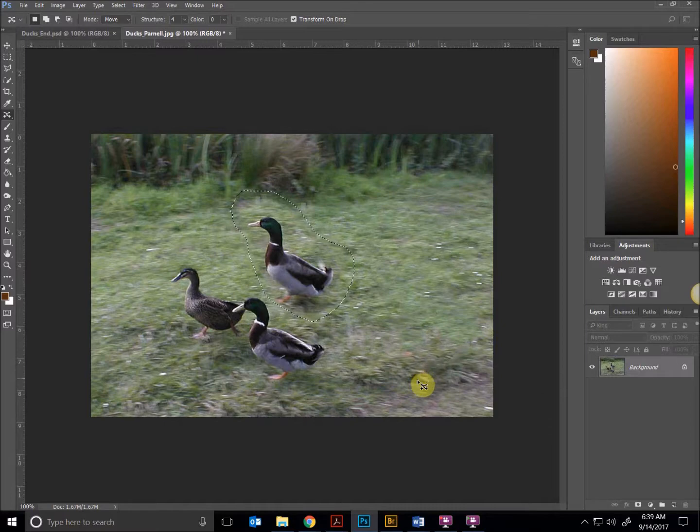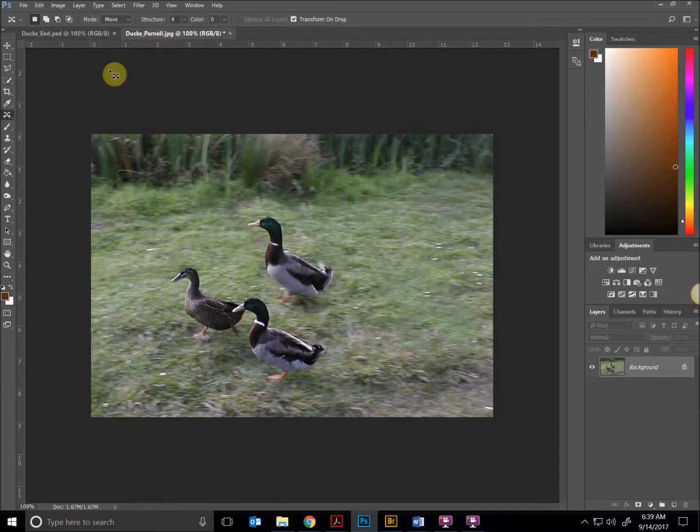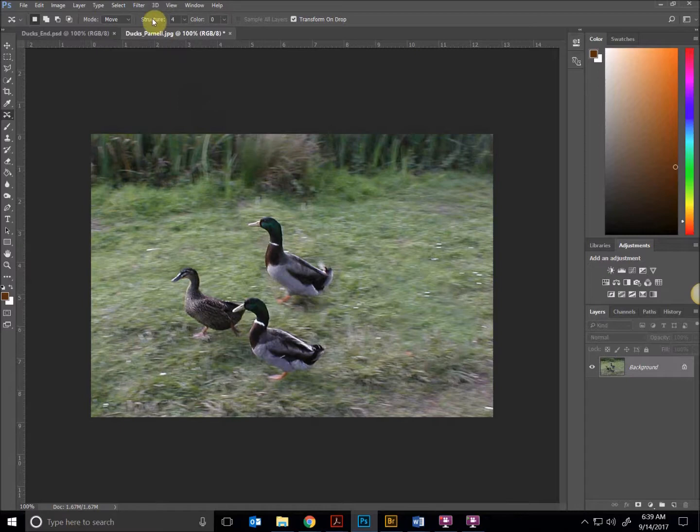Okay, so now you can Control D to deselect. And now the duck is keeping up with his friends. I actually moved them a little further forward than what they did, but either way, the same principle applies. Okay, so that's really, really super simple. Nothing to it.